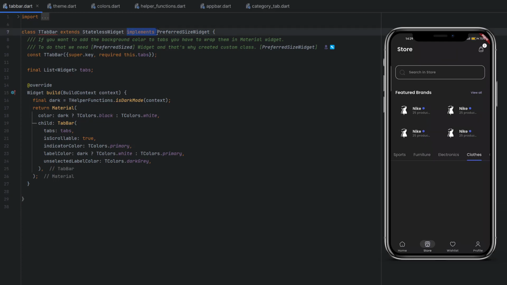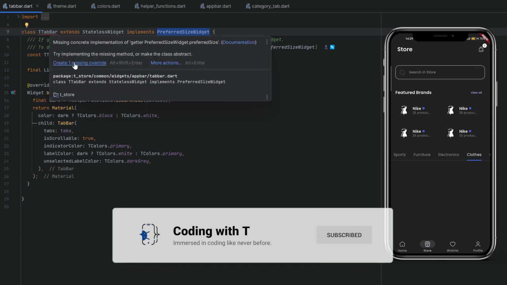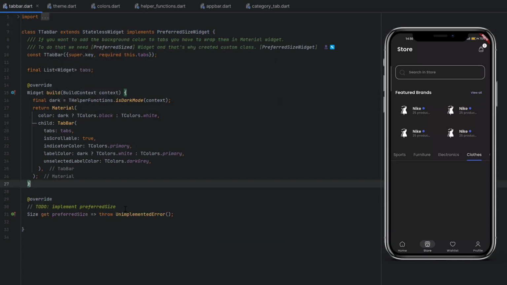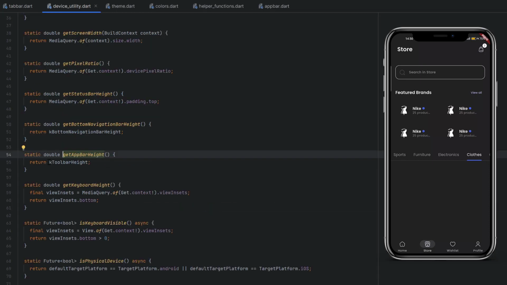And you can see when we implement this with a preferred size, it is giving an error because we have to override one missing function, or you can say the feature. And for the preferred size widget, we are going to use size dot from height, and this is the height of app bar height. When you hover over this, you can go to the K toolbar height which is used.